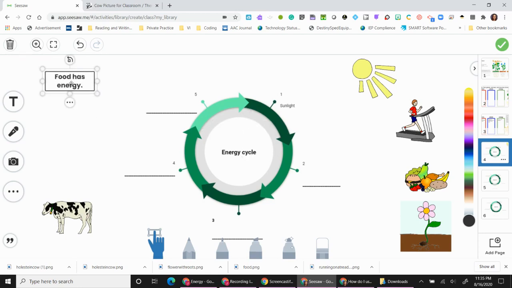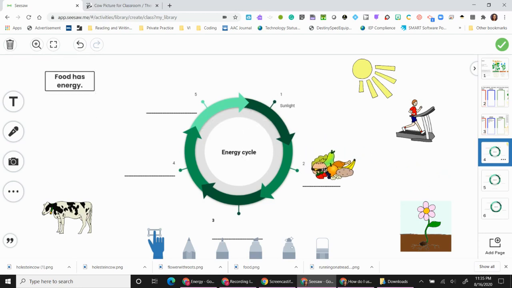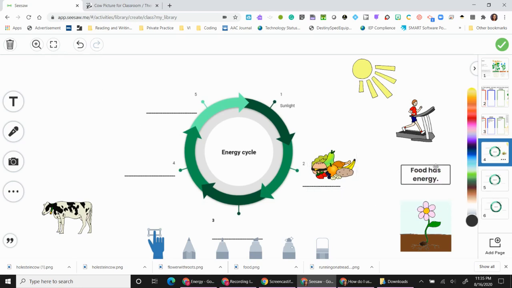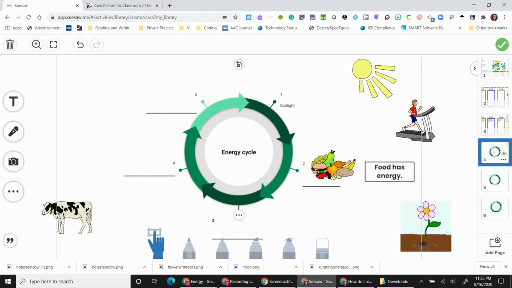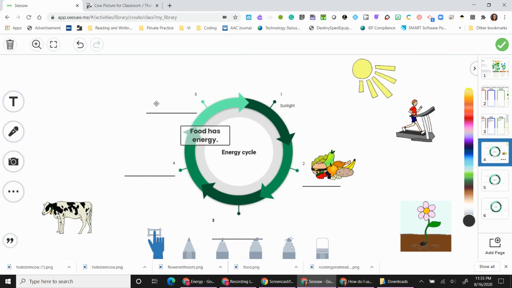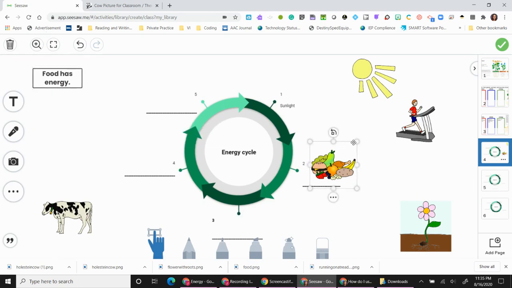And I could create a bank. So maybe I put the food here and then I drag over here. Food has energy, and I keep going around. So you can see how I can create a lot of different learning supports for all different types of learners, so that they can represent their knowledge in a variety of ways. So that would be how I would then create my activities. When I'm finished, I'm going to select the check.